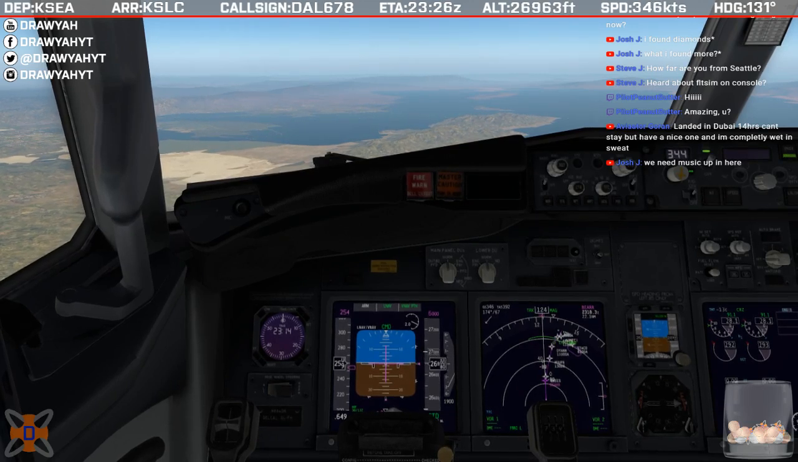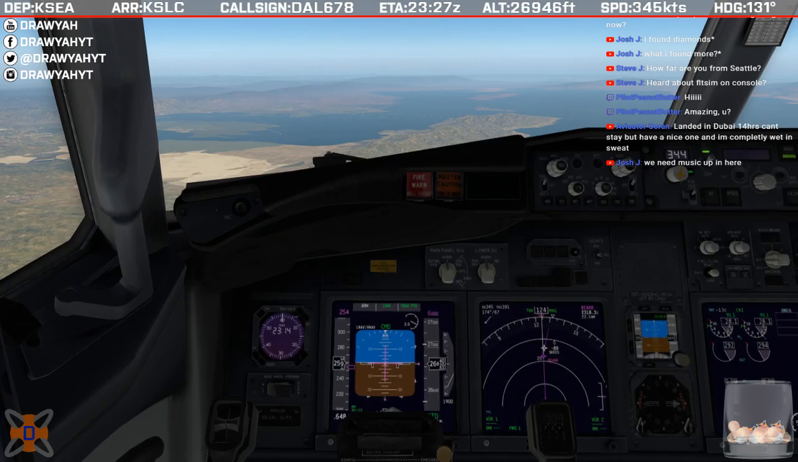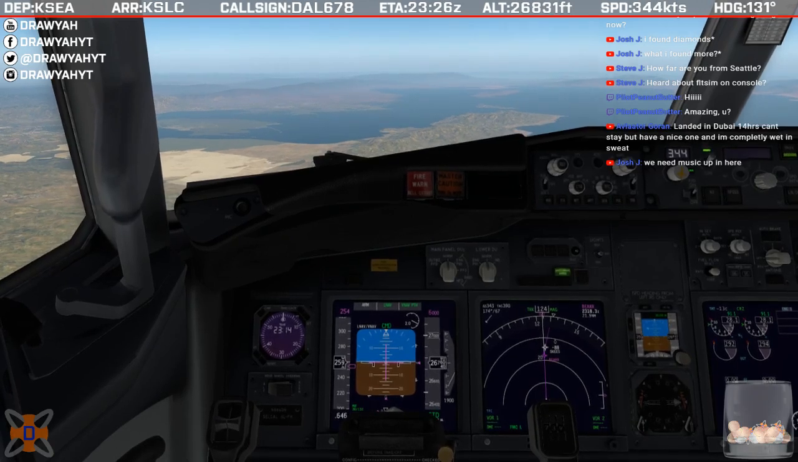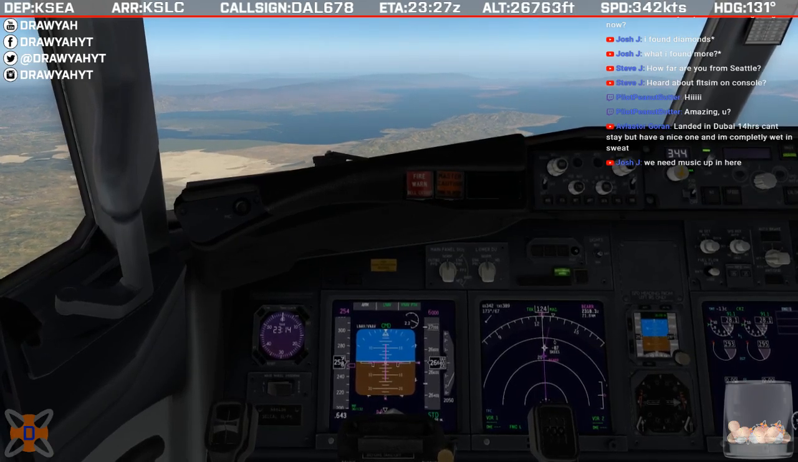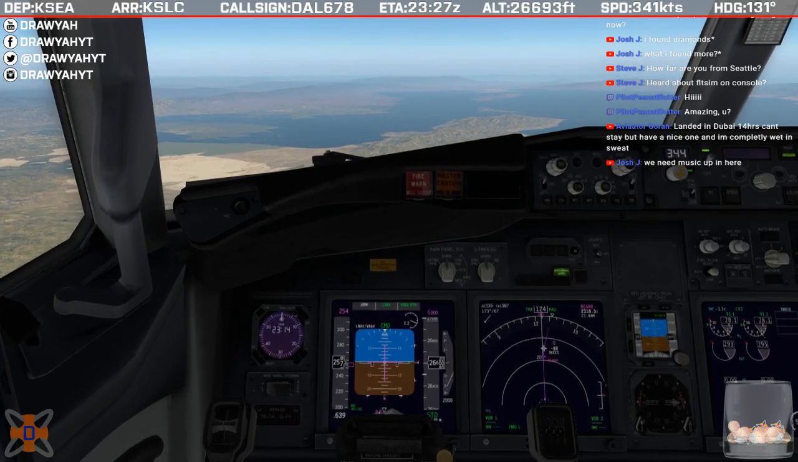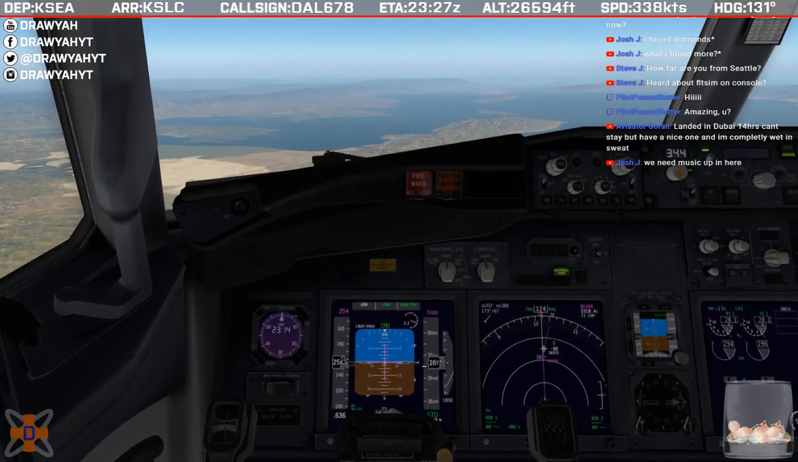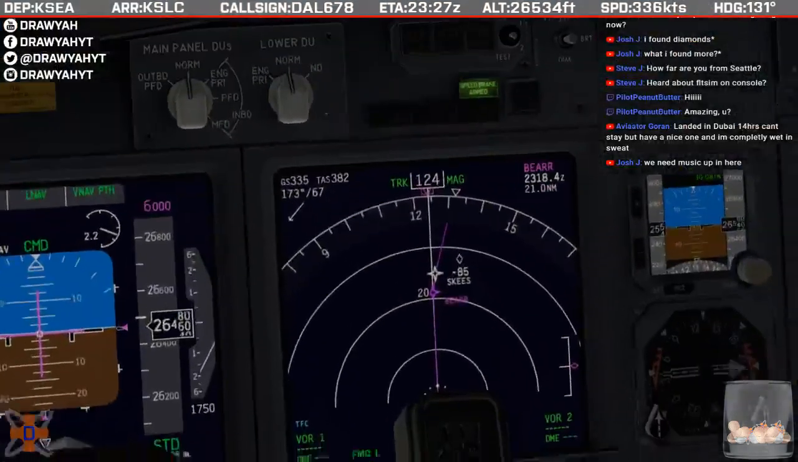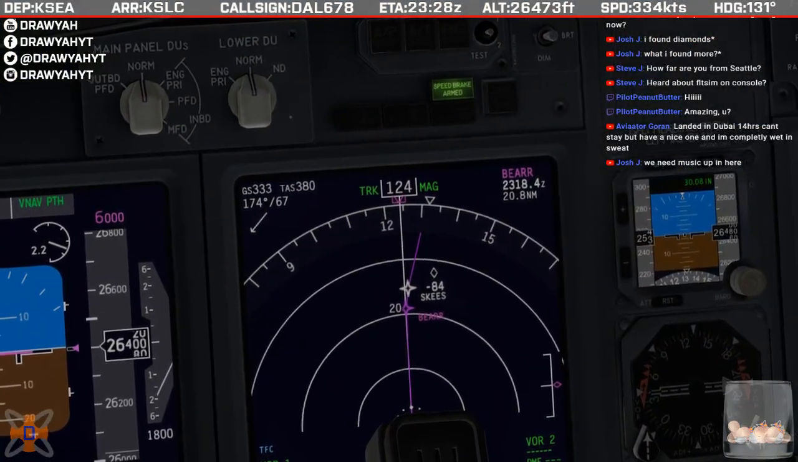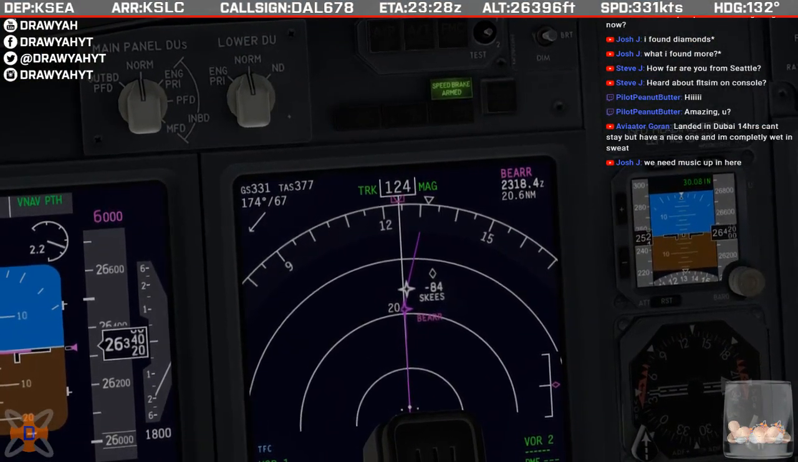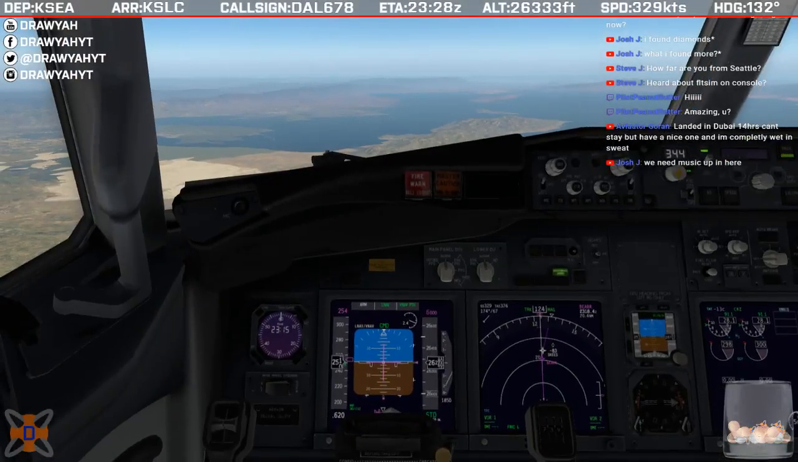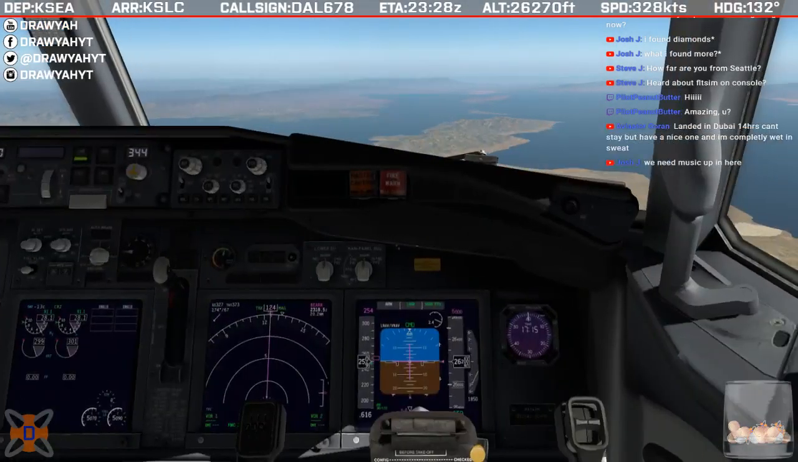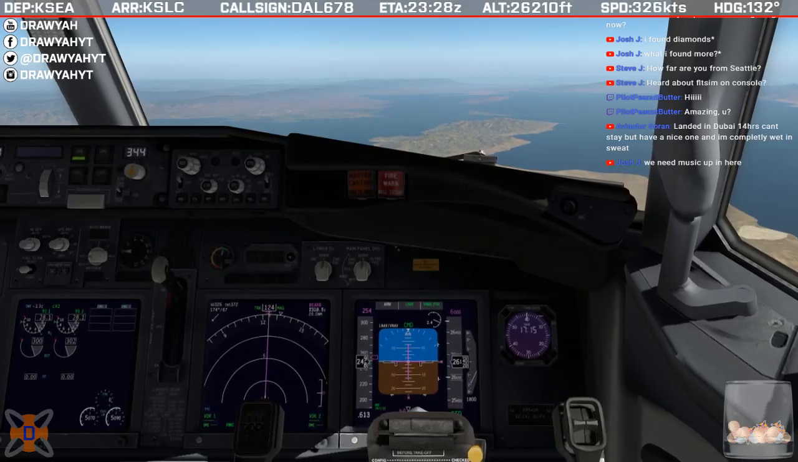The airport itself is now coming into quite a bit of detail. Let's put the spoilers in and slow us down. Well, they're not particularly much faster. There's another aircraft not too far from us, 8,000 feet below us, around these waypoints. We shouldn't particularly come into much contact with them. Trying to figure out who they are.